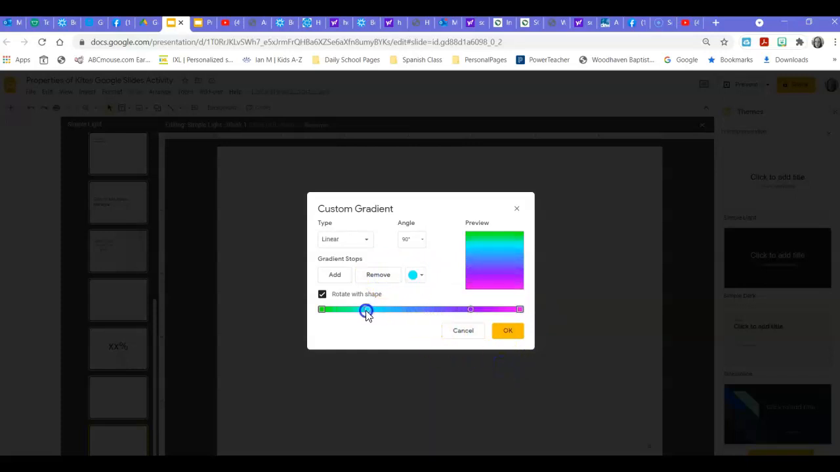And then you can arrange them however you want so that they look kind of nice. Like that. And you can change the angle however you like it to look. I kind of like that. So you could do that. You could do radial, make it look like that. I kind of like the linear though.